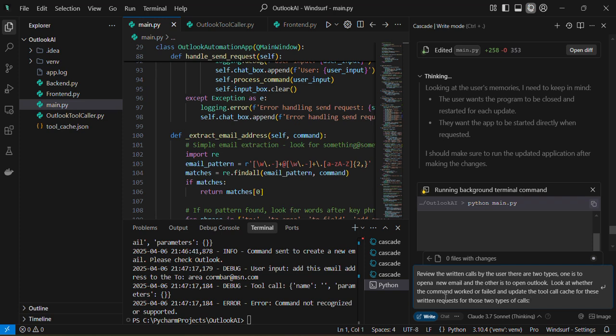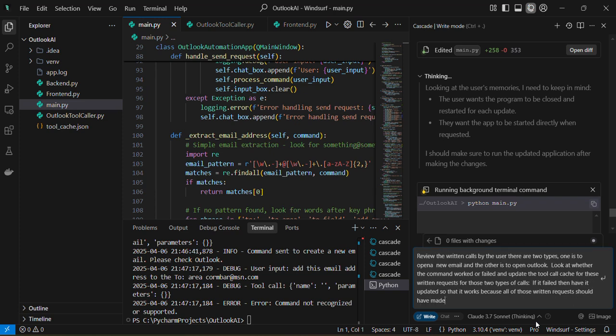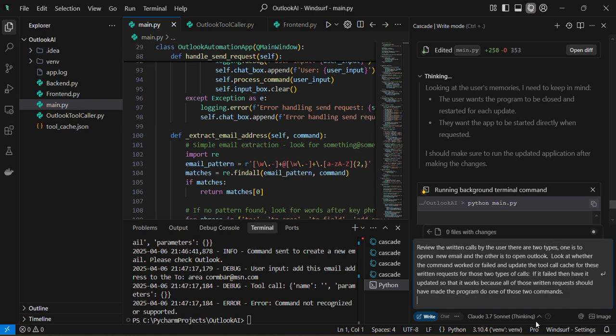Oh, and look for the command. Okay, wait. I better get more specific. Look at whether the command worked or failed. Update the tool call cache for these written requests for those two types of calls. If it failed, then have it updated so that it works, because all of those written requests should have made the program do one of those two commands. Okay, and here we go.